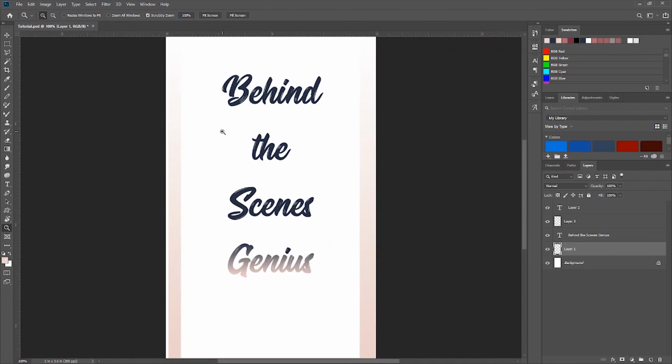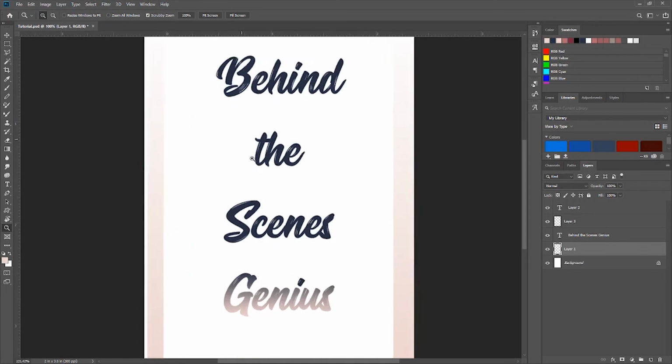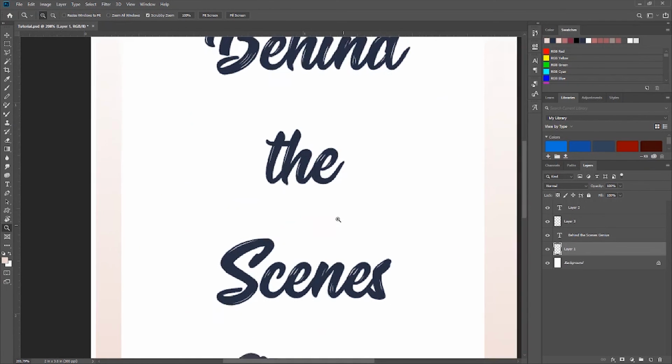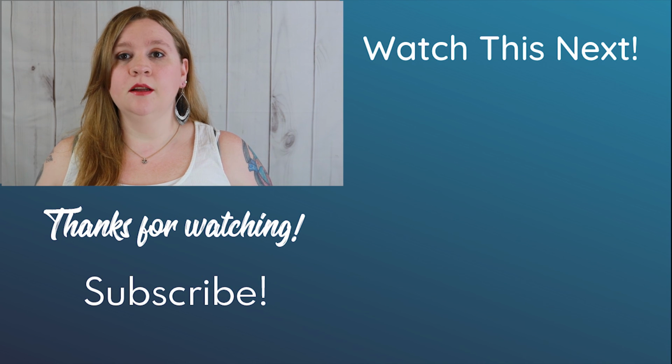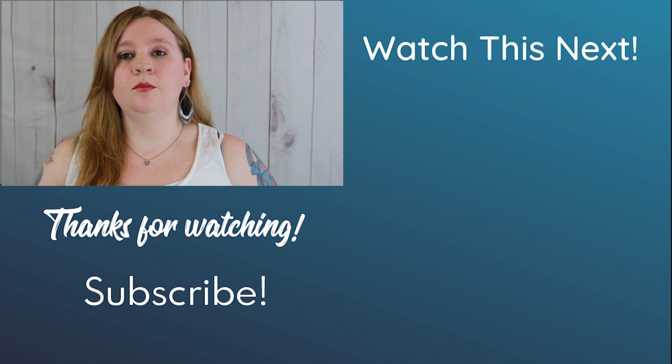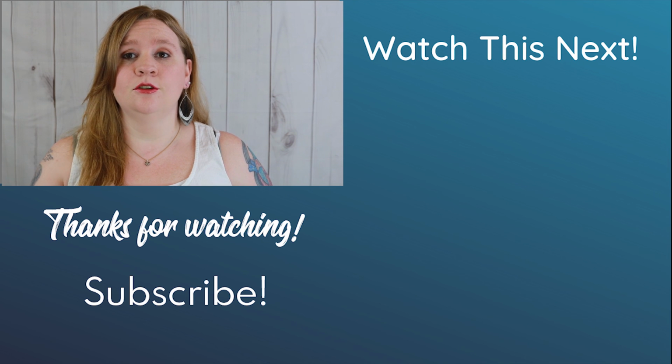My favorite way to zoom, though, is if you hold your left mouse button and you drag towards you to zoom in, or you drag away from you to zoom out. And that's all there is to it. With these 5 tools, you'll be on your way to becoming a master at Photoshop.